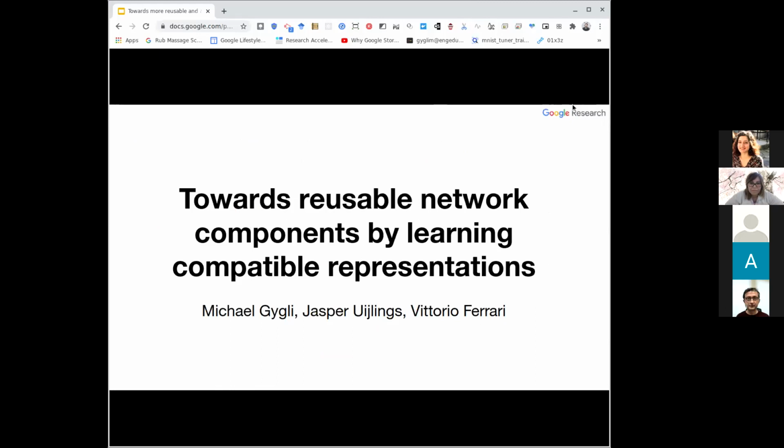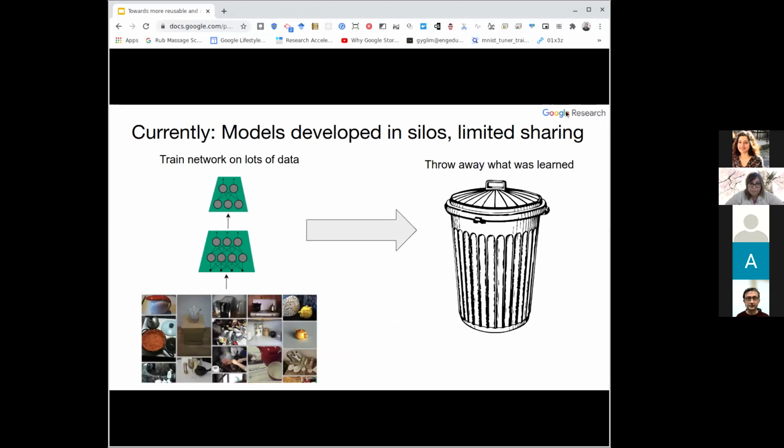Okay, so the first paper is towards reusable network components by learning compatible representations, which I did together with Jasper and Vittorio from our team. Currently, when you typically train models, you do so in silos with limited sharing. What that means is you want to solve a task, and then you train a model that solves your task, and you're happy, but you don't share that model widely.